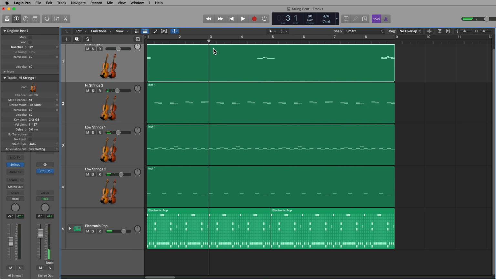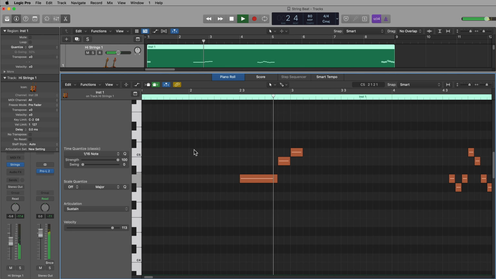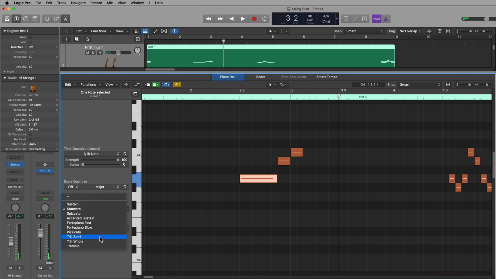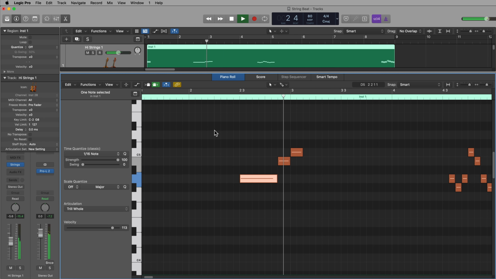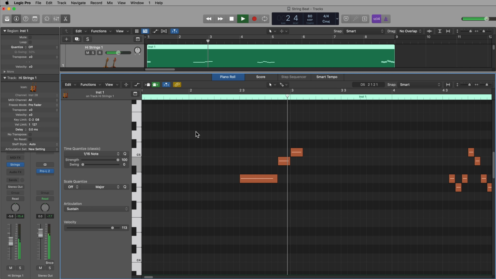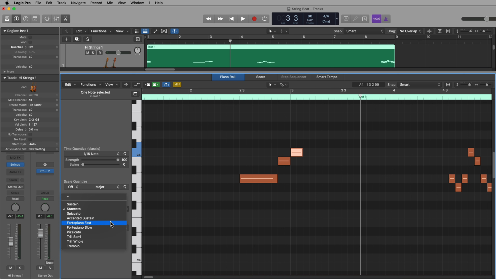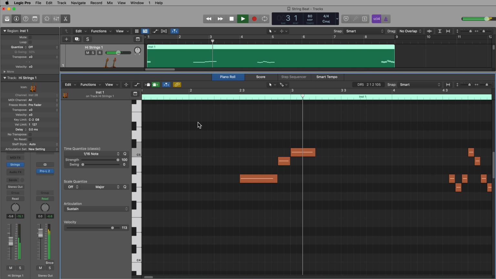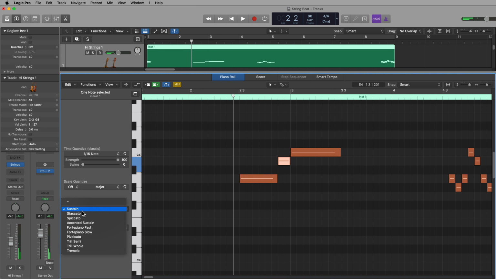Let's add something else in here at bar three. So let's make this note a trill. We'll do a trill whole. Yeah, and let's make this a sustained note. Let's make this one staccato, and we'll make this sustained. Actually, let's make this forte piano fast. Forte piano just means that it starts loud and then immediately dips down to being soft. I take this back. I'm going to make this middle note sustain again.